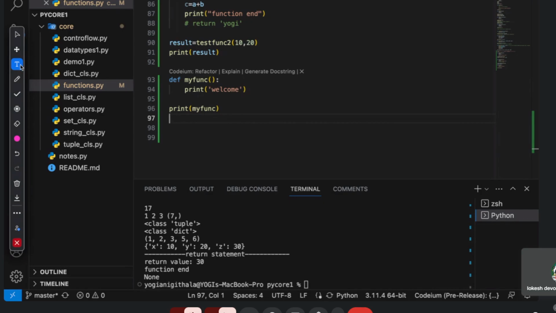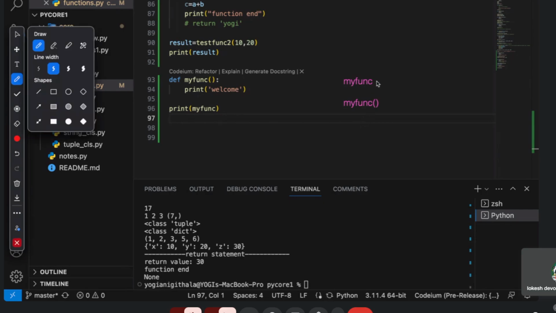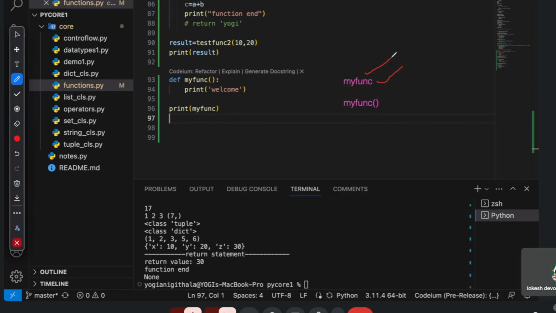See, here I'm writing, what is the function name? My func. And then my func with open and close parenthesis. See, the first line is the object, the function object. Remember the terminology. This is the function object, and this is function calling. Simply, this is a variable, and this is a function call.